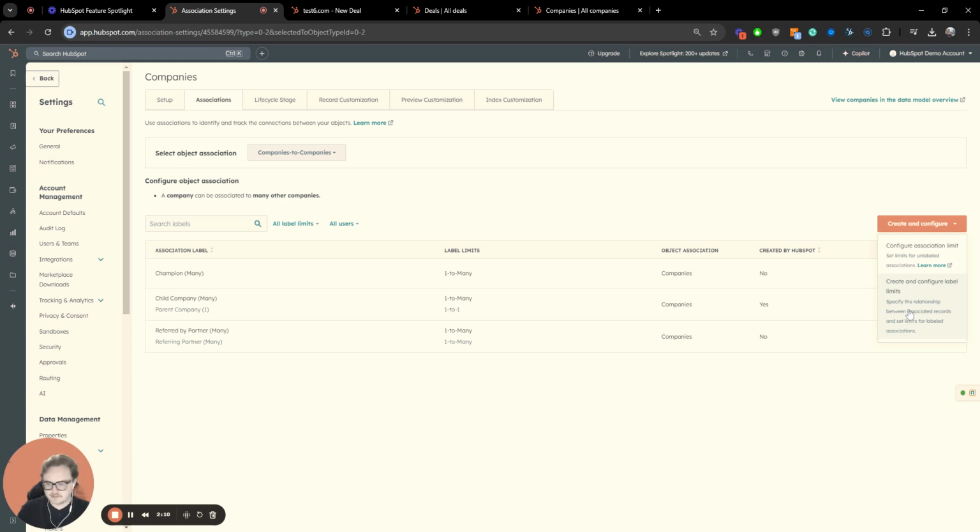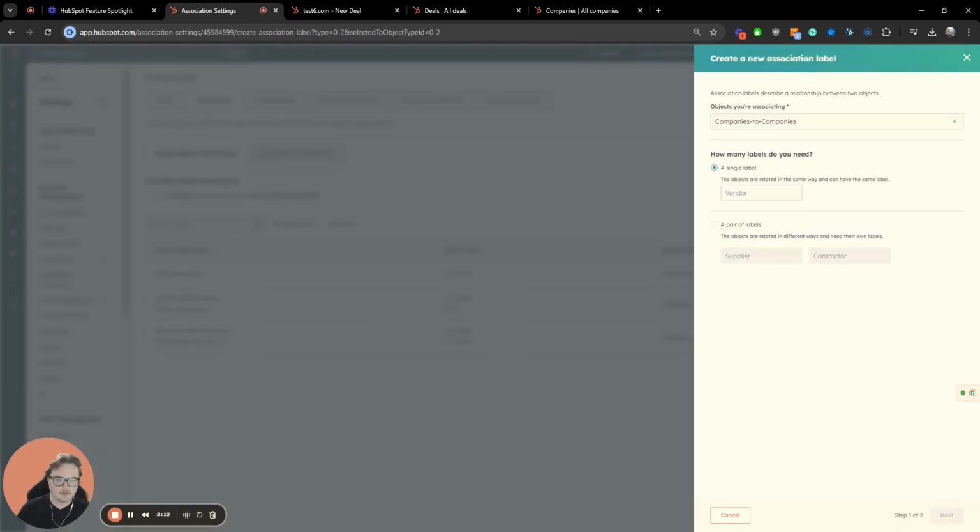Let's just say that we wanted to create another one. We want to label this company. This wouldn't really be a use case that I would typically use, but let's do a pair of labels. I'm just going to create it how I would create the other one: referring client, I'll just do partner. I'm just going to recreate the other one that I just made, the referring partner one, referred by partner. This is just how we would make that.